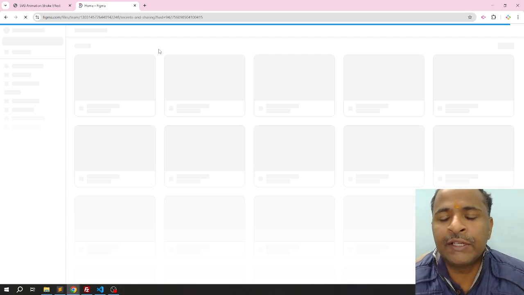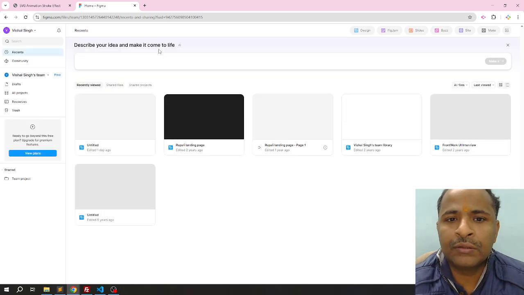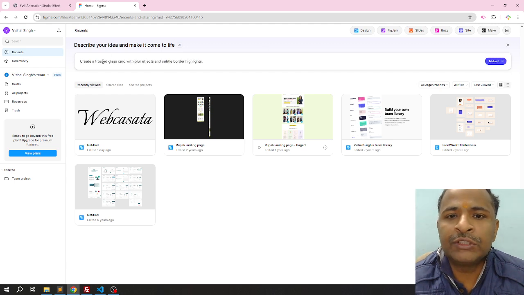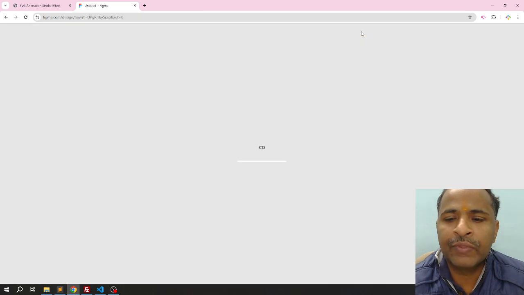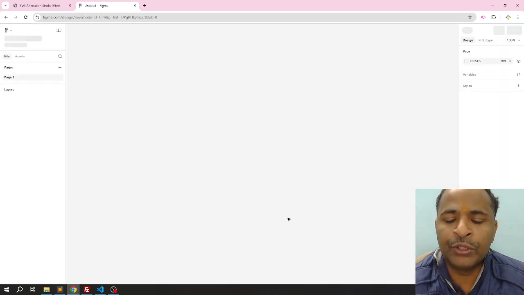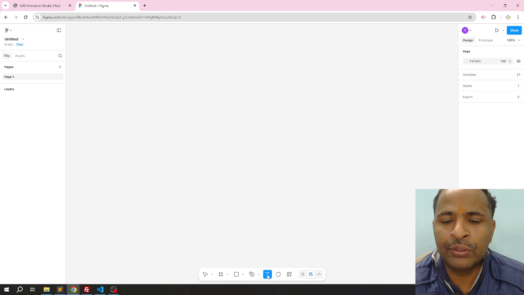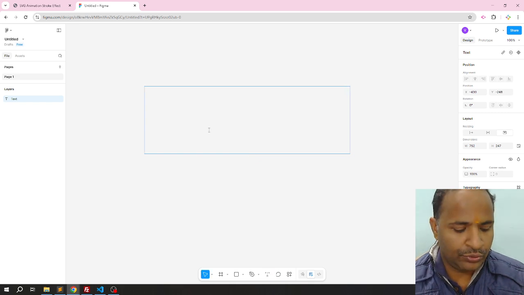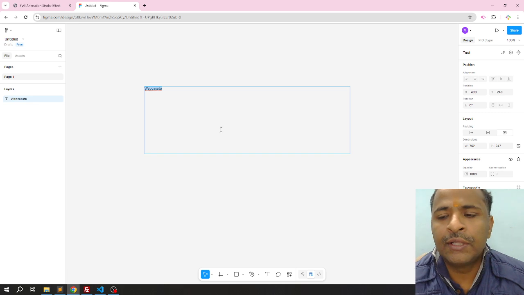So first we will create one SVG. Open Figma, and first of all you need to log in if you have not registered on Figma. Once you are registered, on the top here you can see Design, just click on it. Once you click, one blank page will open for you, and at the bottom a toolbar will be open. Just click on the text tool and select an area where you want to write your text. So I write my text here.